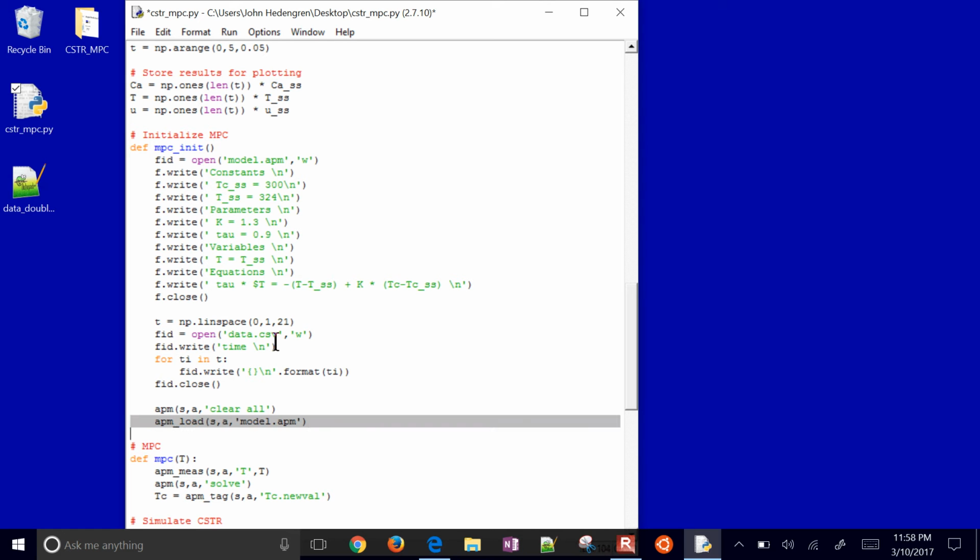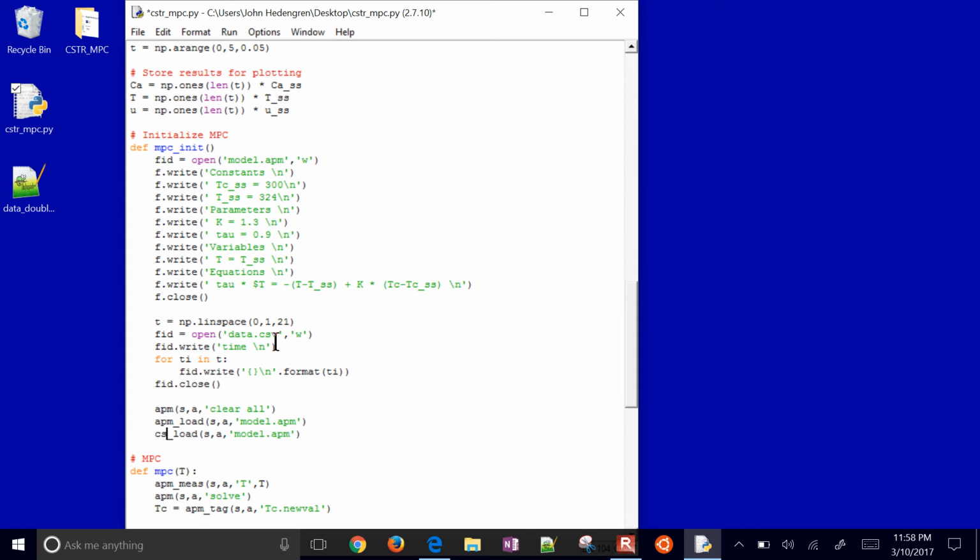And then we also want to do a CSV load. Okay, and this one's called data.csv. So we loaded our model and our data file. And now we need to create some options. The very first thing we want to do is just classify some of our variables. Our MV is going to be cooling temperature, and the CV is going to be the temperature. Okay, the temperature right there.